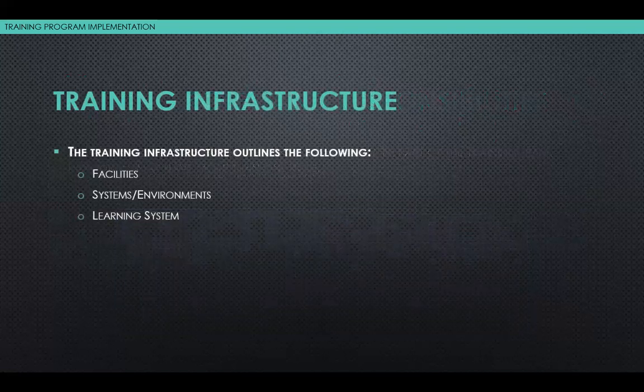Training infrastructure. The infrastructure takes into consideration the systems that will be required for training. As an example, the facility points to the physical location of the training. The systems environments will include the areas where training can take place for a particular system. So there may be a production and a training environment that you would need in order to separate the actual data from your test or training data.